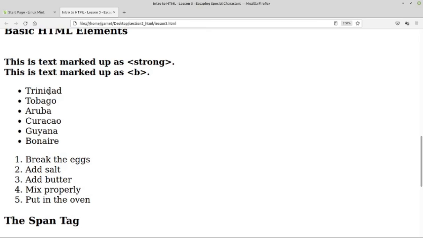Interestingly, let's assume I manually sorted these items. So I started with Aruba, Bonaire, Curacao, Guyana, Tobago, and Trinidad. One can still use an unordered list to sort it, right? There's nothing wrong with that. Not to sort it, sorry, but to display it.